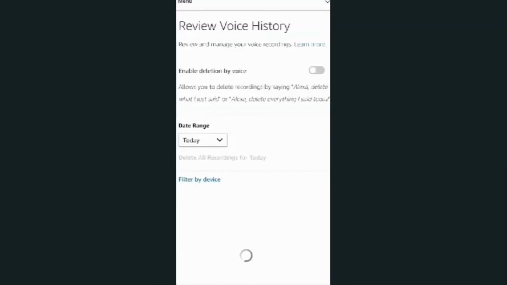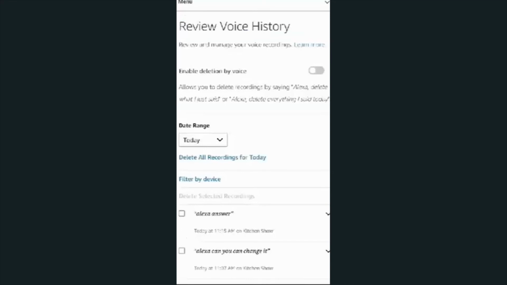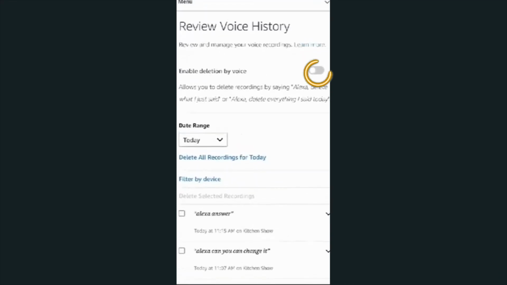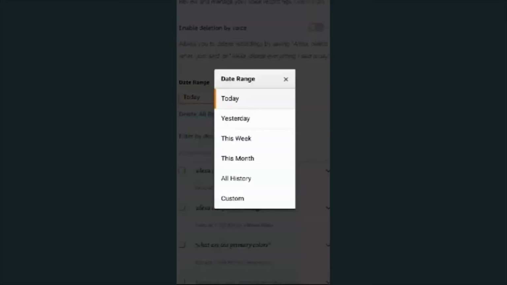So if you click on Review Voice History, you'll see on the next screen you can enable deletion by voice, which basically means if you turn that on, you can ask Alexa to delete your voice recordings. You can review everything that is recorded. You can also view the recordings from yesterday, everything this week, everything this month, or all history.